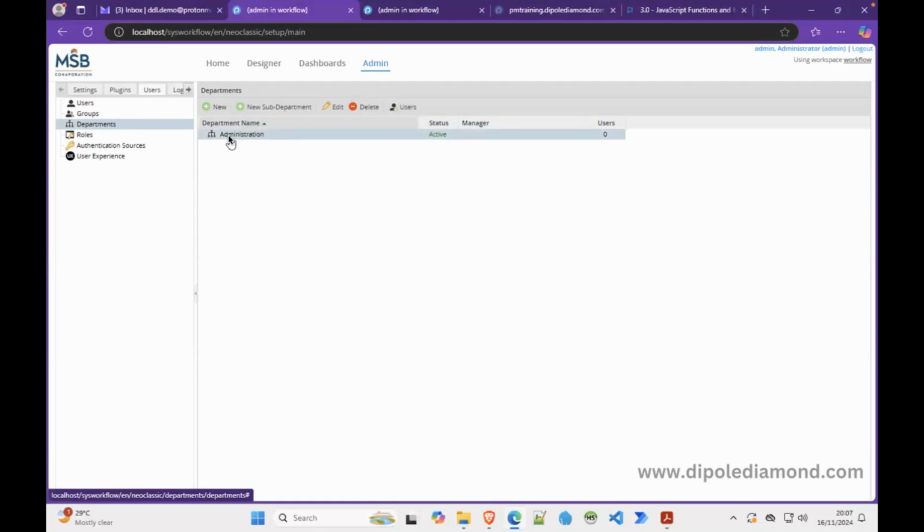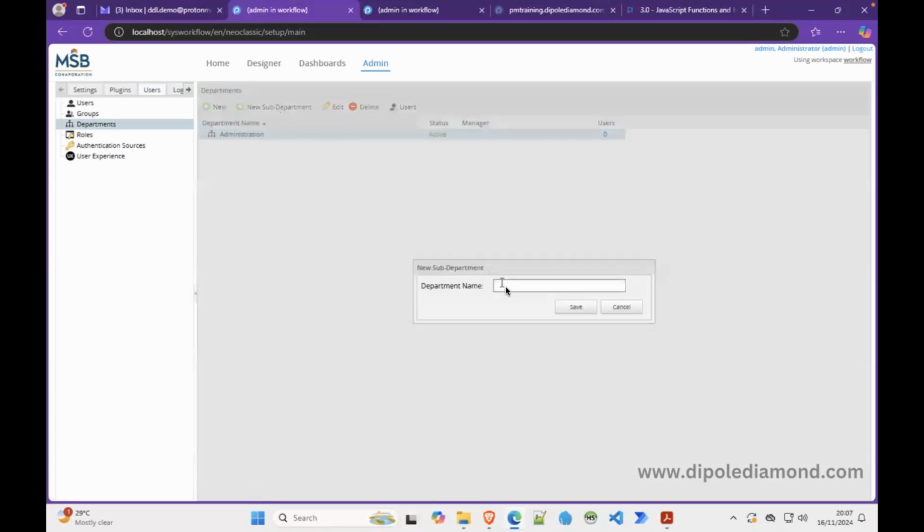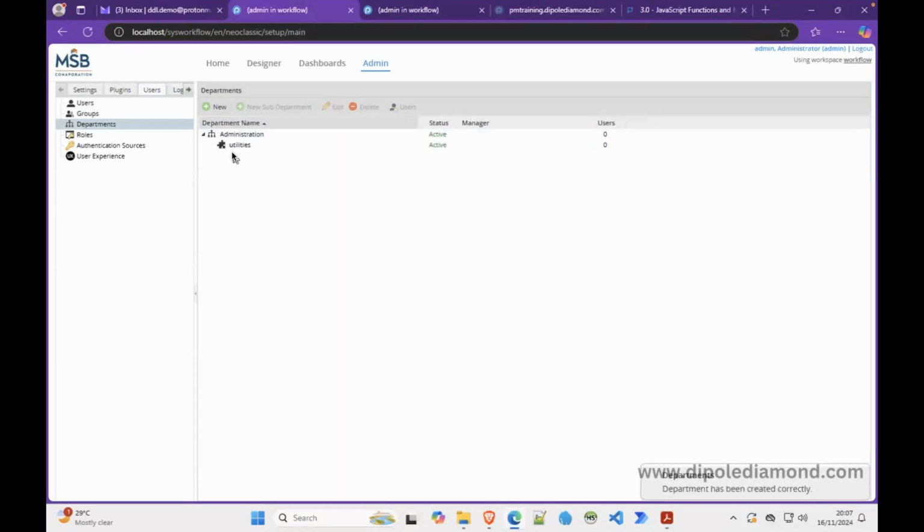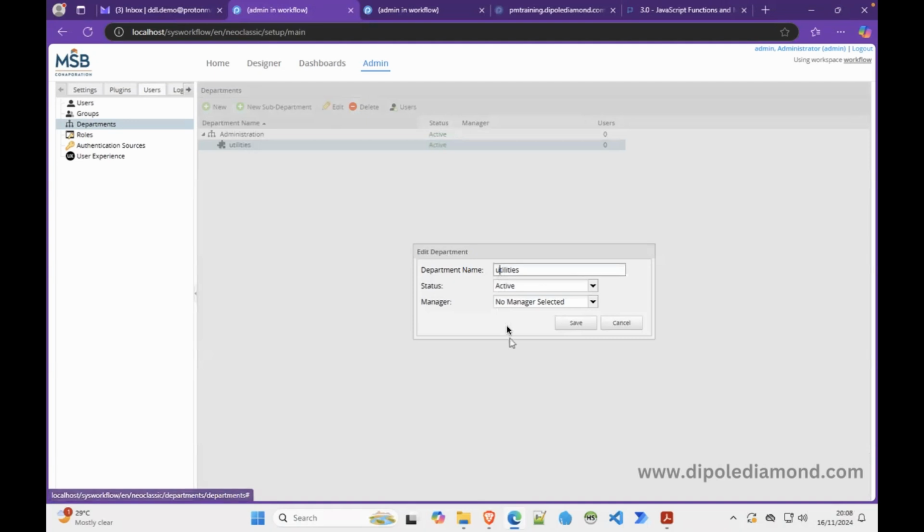So if I want a sub-department under administration, for utility staff, cleaners, and the rest, I would ensure that the parent department is selected, and I can add a new sub-department. Let's call this utilities. Let's make it an uppercase U. Let's save. And you could also indicate who the manager is supposed to be.